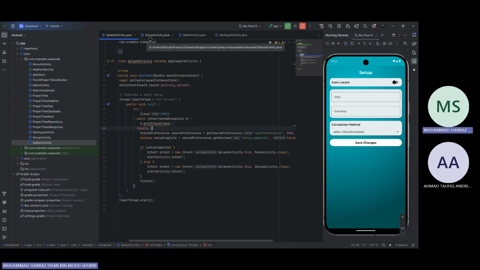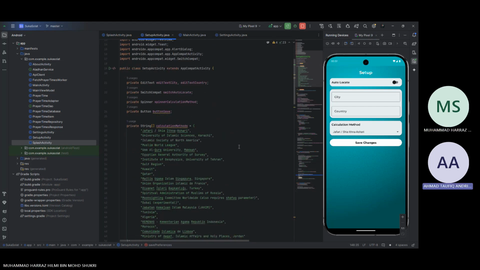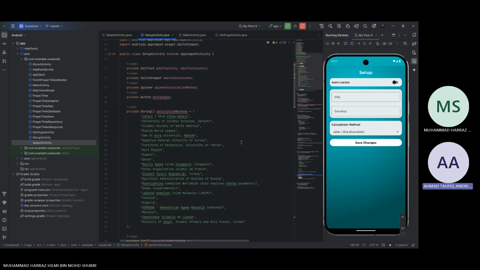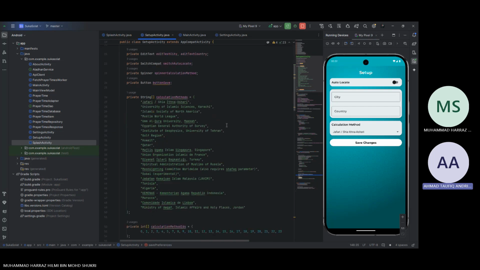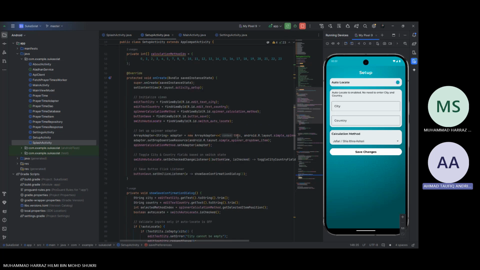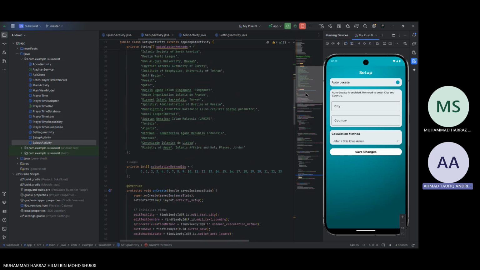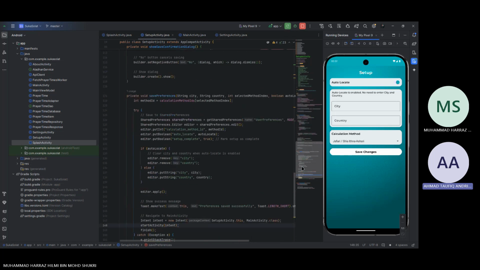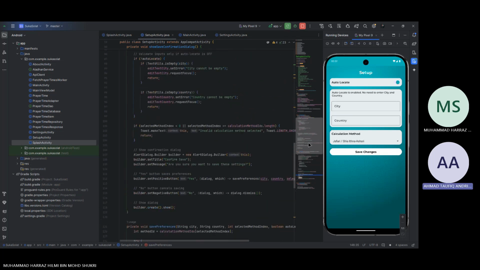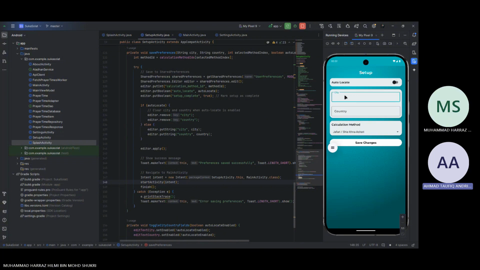Next, I will pass to Taufik to explain about the setup activity. Okay, moving on to the setup activity. The first function we have is auto locate. In auto locate, we can use the location from the emulator to get the location, which precisely detects your phone location by using GPS. It can be used manually from under auto locate by typing your city and your country.